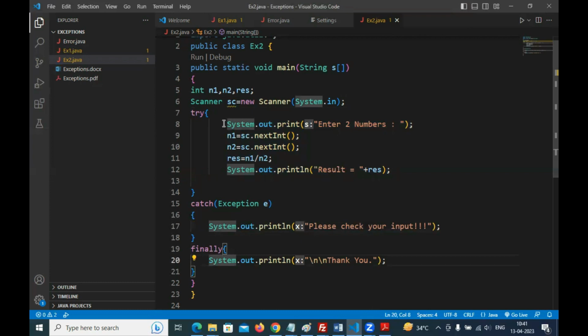So it will ask for two numbers. Suppose we enter 10 and 2. 10 will be accepted in N1, 2 will be accepted in N2. The result will be calculated as 5. It will print result equals 5, and then it will print thank you.